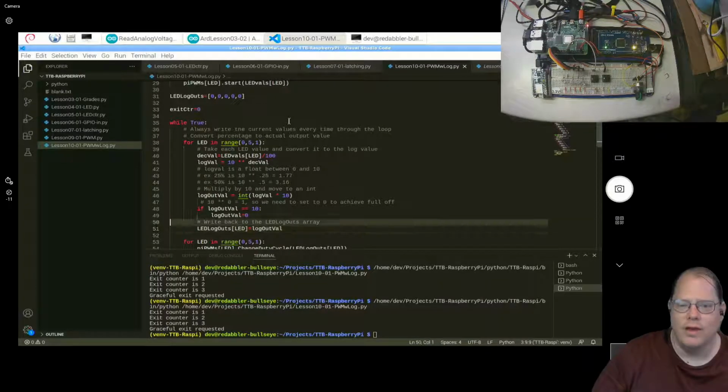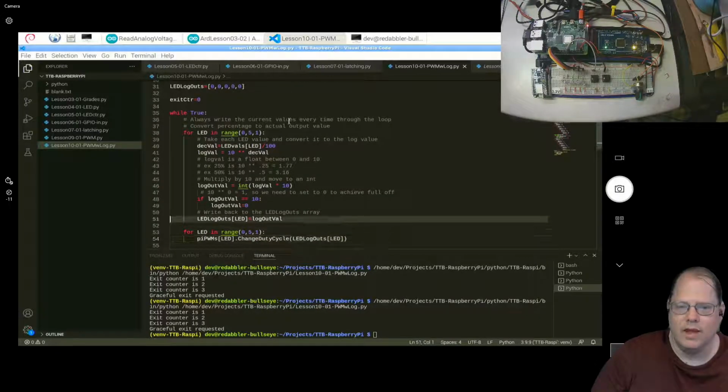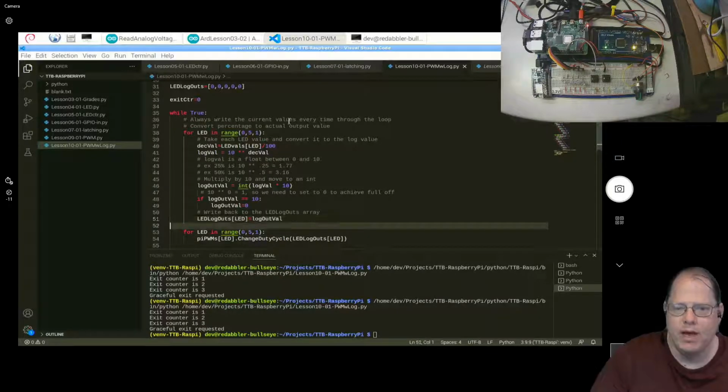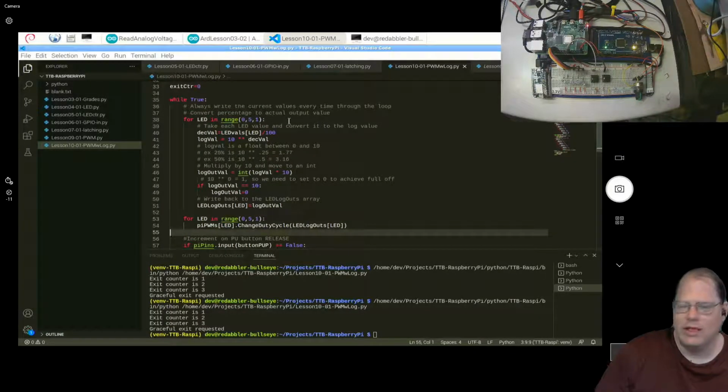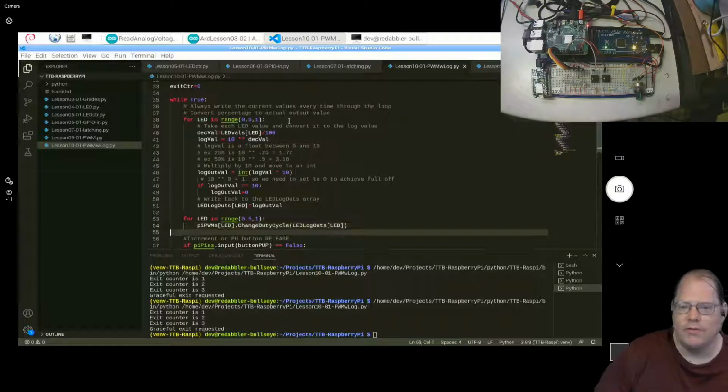So this whole for loop here, again 0 through 4, we're just populating through the array, converting every single value in the LED vals array from a percentage to a decimal value in the LED log outs array. And then we just go through exactly what we did last time. The only difference is we're writing out the LED log outs array as opposed to the LED vals array. So that was my solution on how to convert this from linear to exponential. I know there are a few other ways, but just the way I had the code written, I thought this was the most efficient.